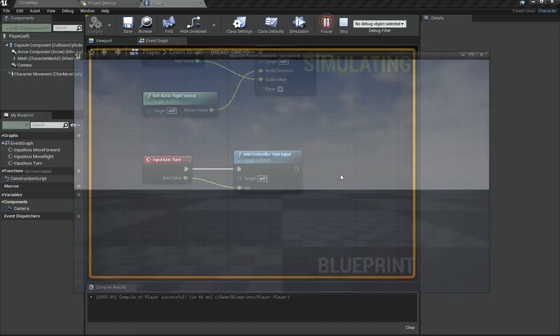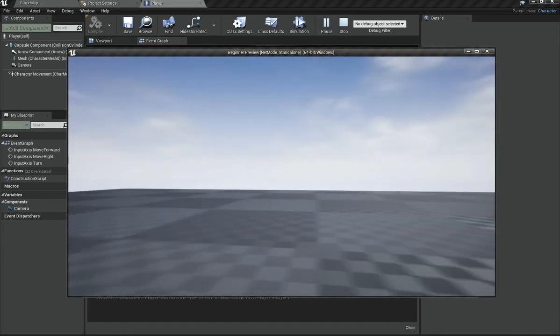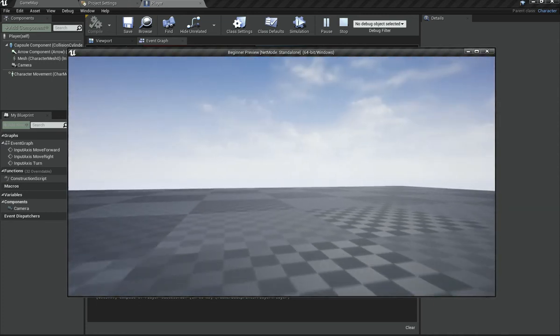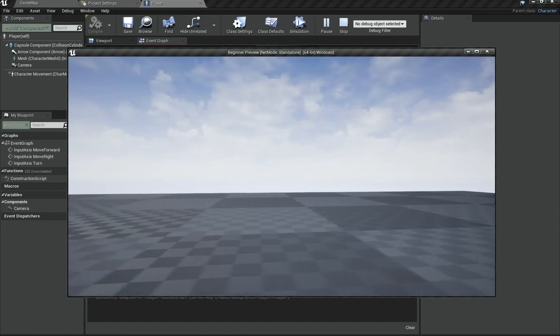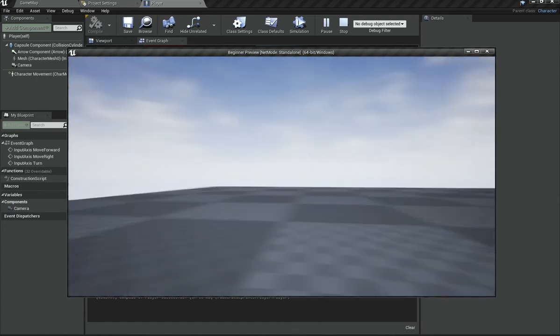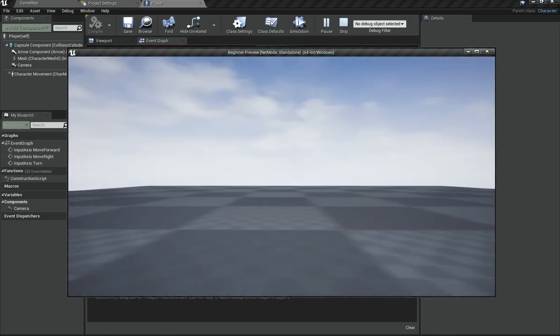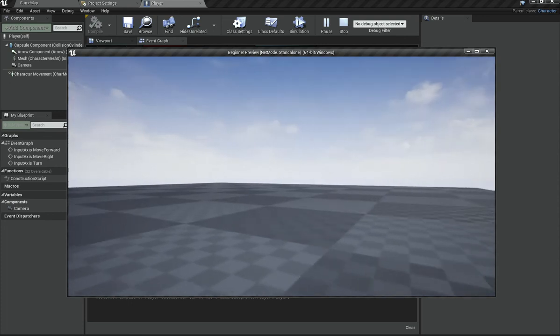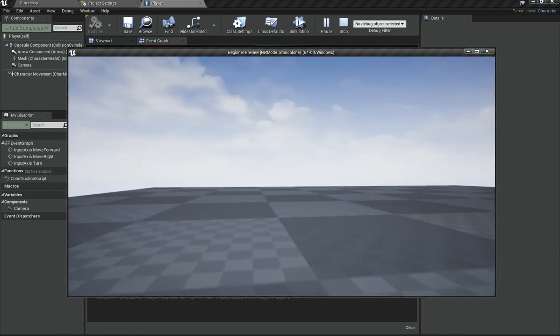Now if I hit play, what you should be able to see is that we can turn around, and we automatically move in whichever direction we are looking, and we can obviously move sideways relative to that direction as well, which is pretty awesome. Now we have almost a working controller, except there is one thing missing, which is that we cannot look up and down.